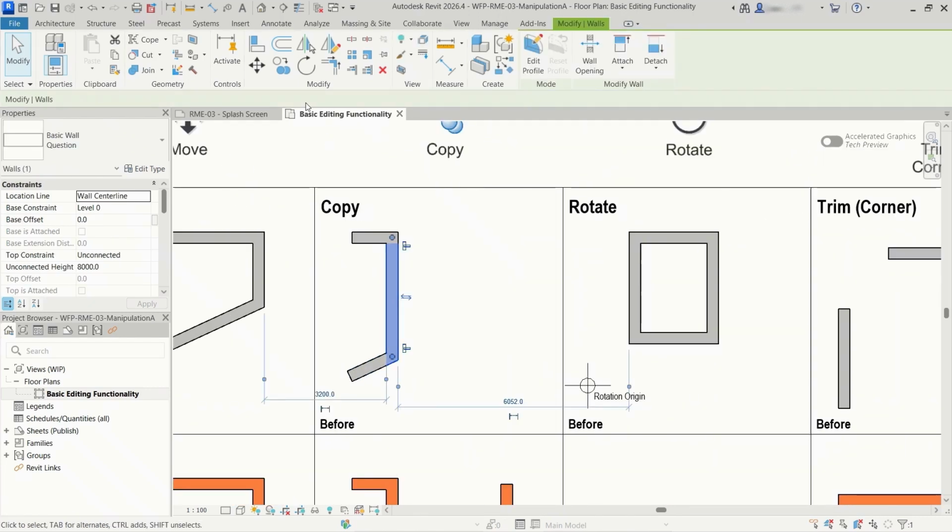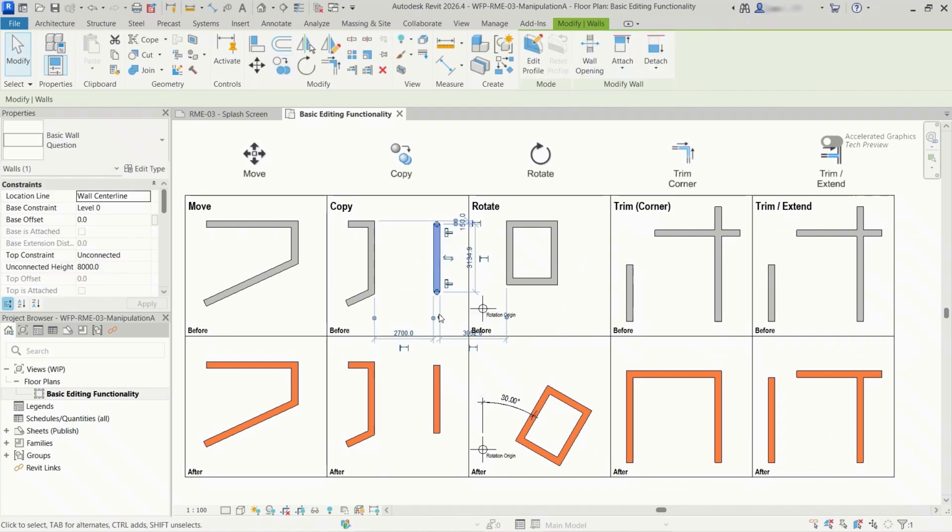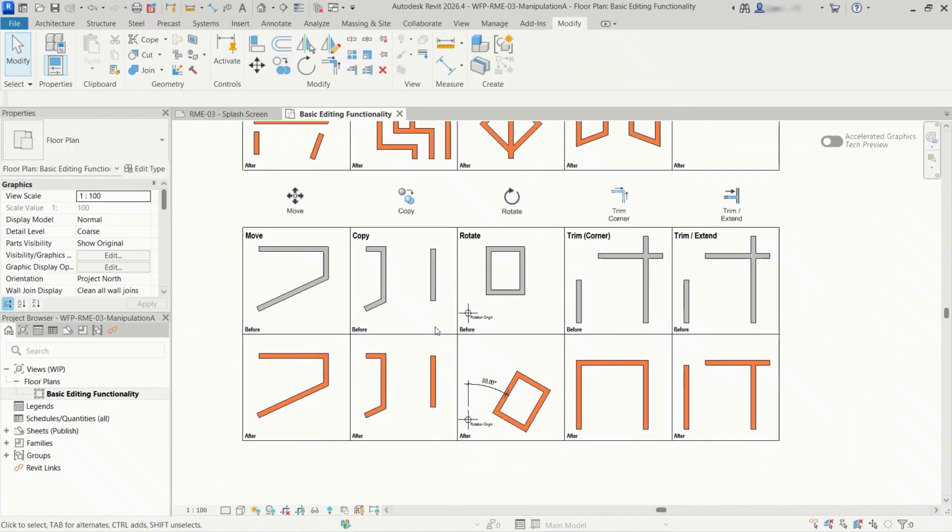Workflow: 1. Select the element to be copied. 2. Activate the Copy tool from the Modify tab. 3. Click a base point on the original element. 4. Click a target point or enter a specific distance. 5. Revit places the duplicate while keeping the original in place.